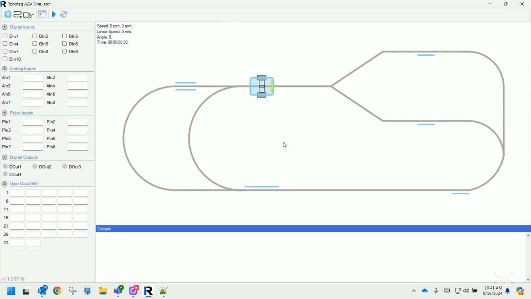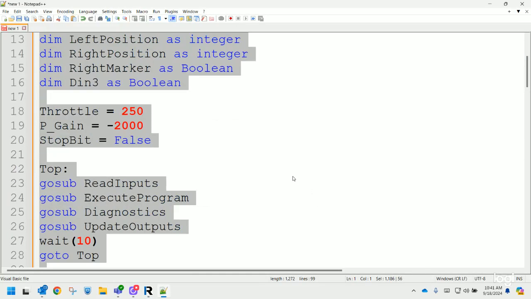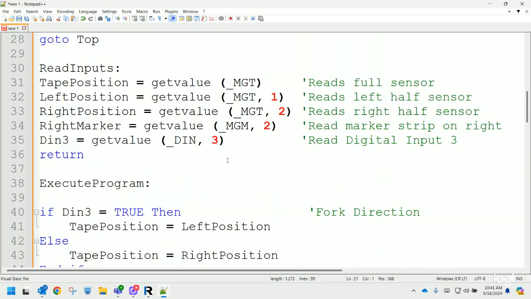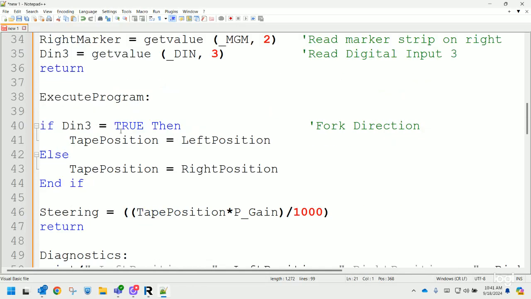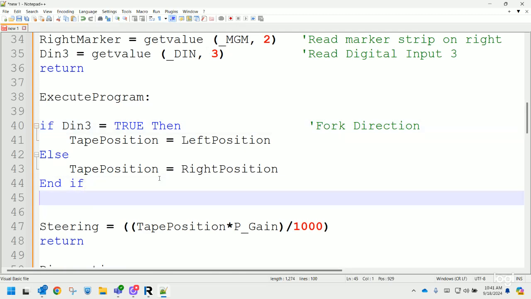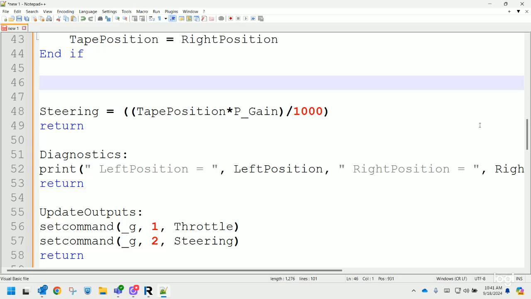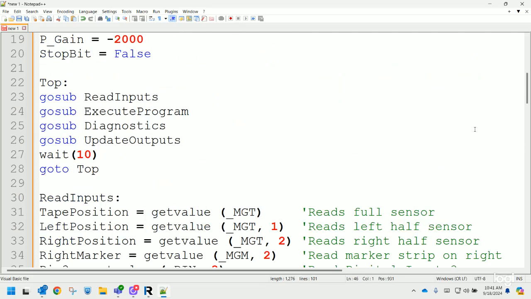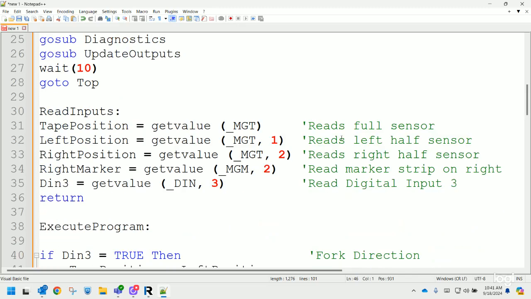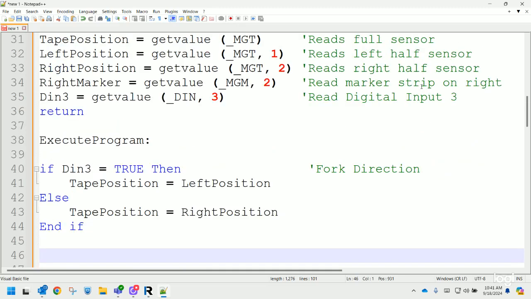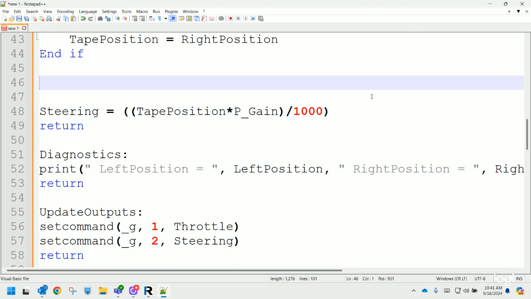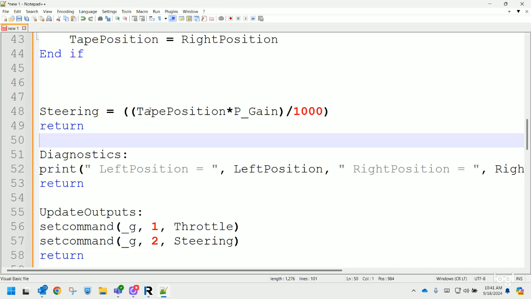So what I'm going to do real quick is go back into the code and write in some marker strip here. I don't have anything in here for marker strips, so I'm just going to plug it in. The only marker strip I have right now is the right marker. So if right marker goes true, I want to do something. I'm going to plug it in underneath.